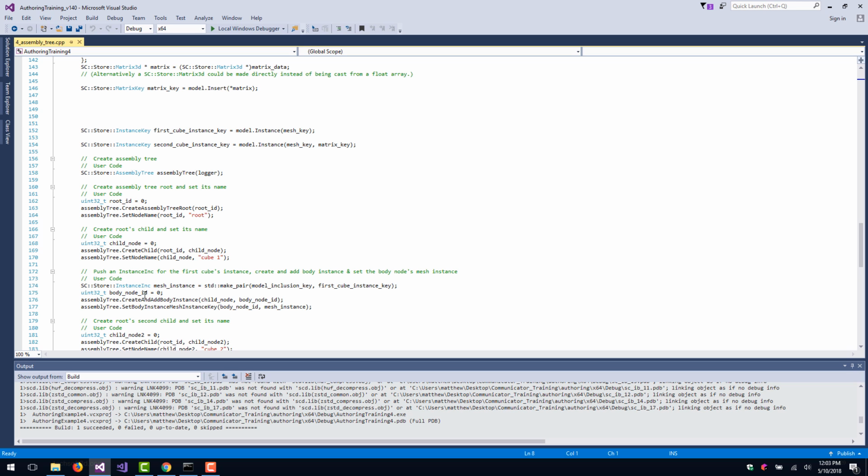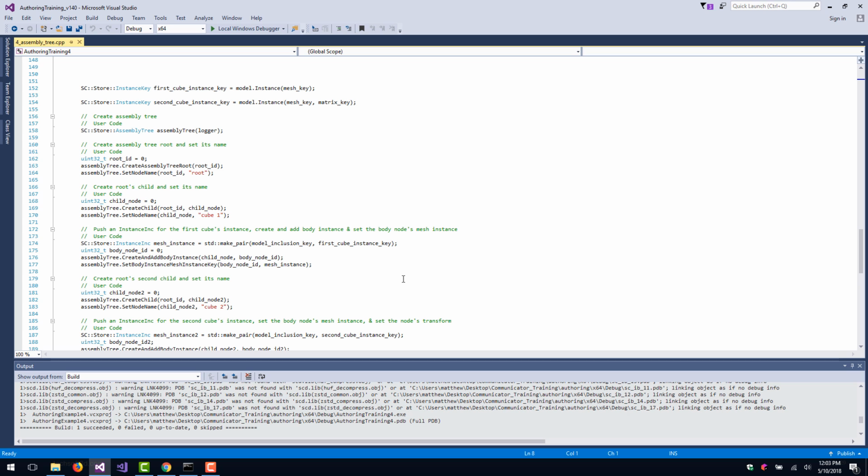And once we've created that node, we need to use the setBodyInstanceMeshInstanceKey method along with the instance include object that we create above to link up this node with this particular instance of our cube. So once we've accomplished that, we just basically repeat this process again for the second cube.